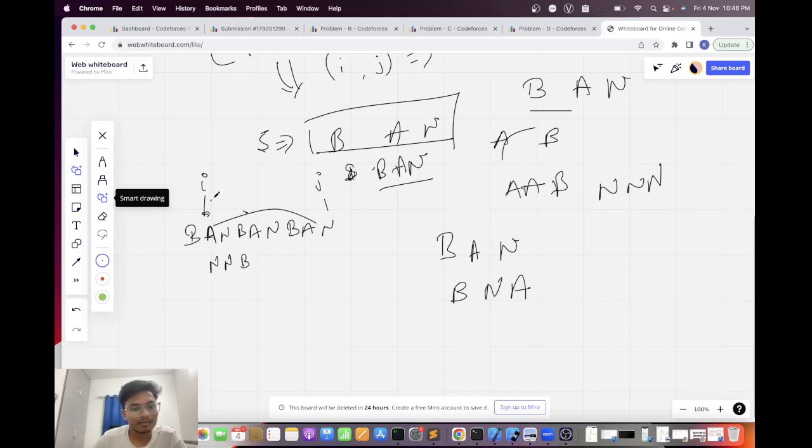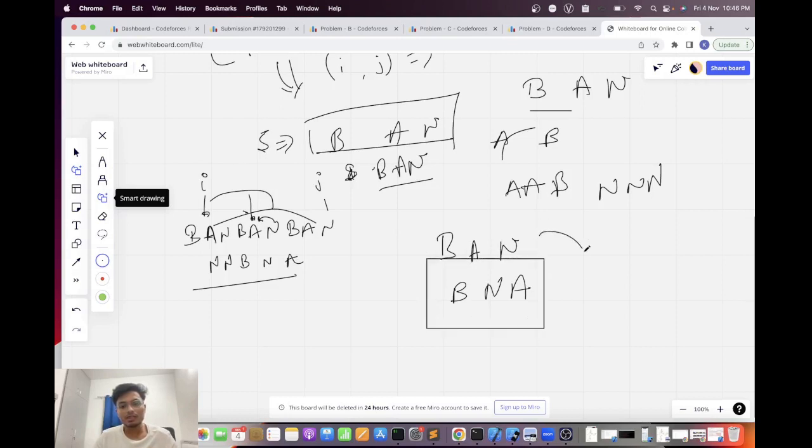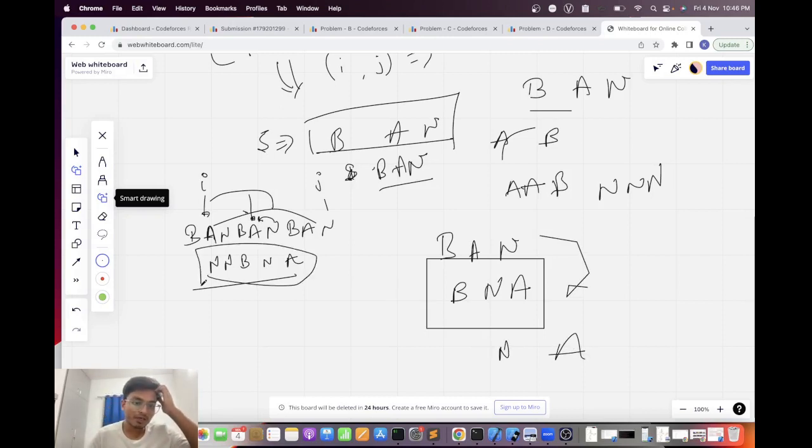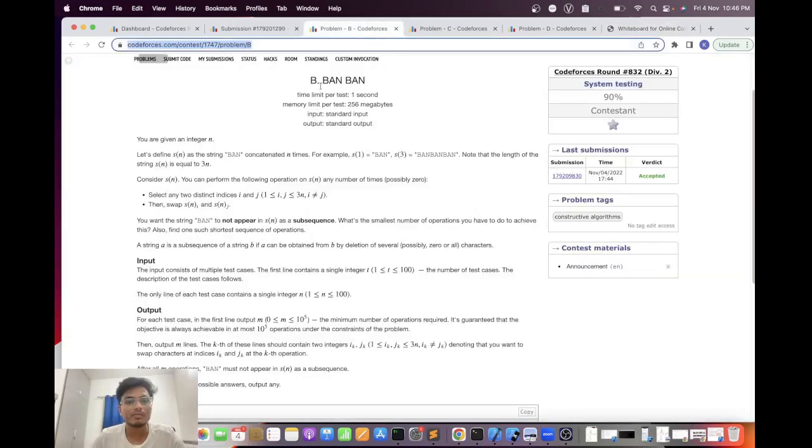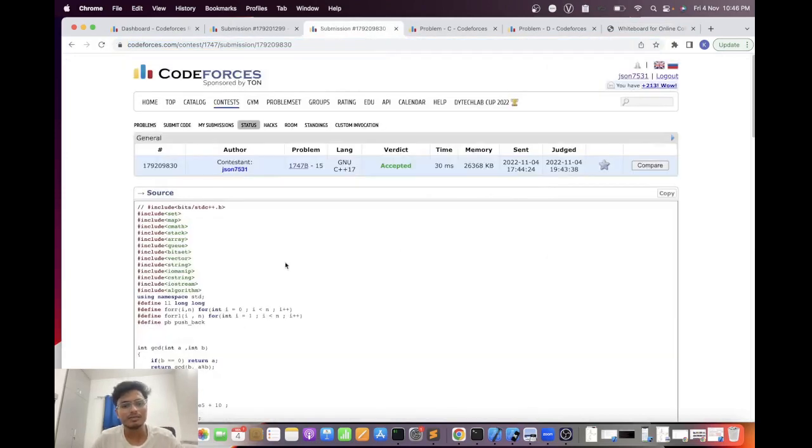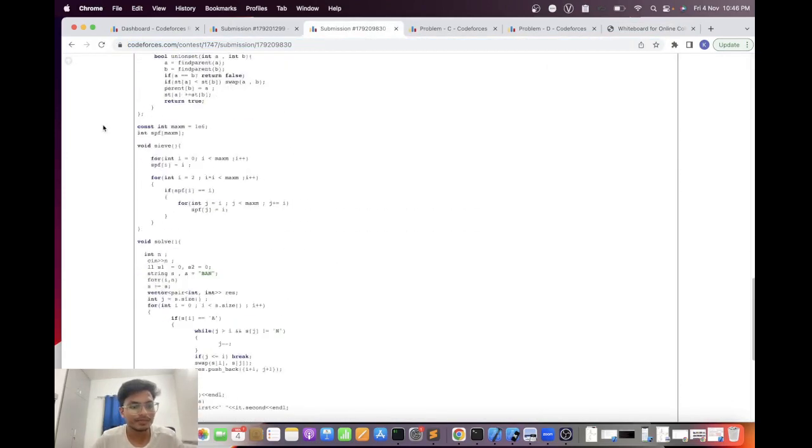Then when another a is found here, I will replace it with this one. I will replace a with n, so that it becomes something like this. What I want to achieve is that all the n's are before the a's. Using two pointers I can do that. So there are many ways to do this problem actually.